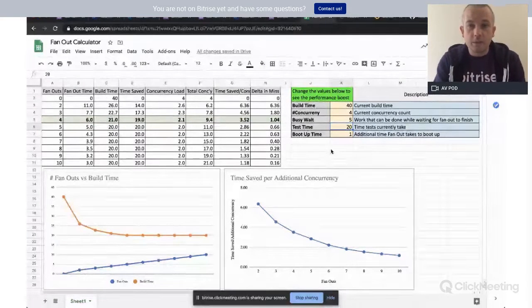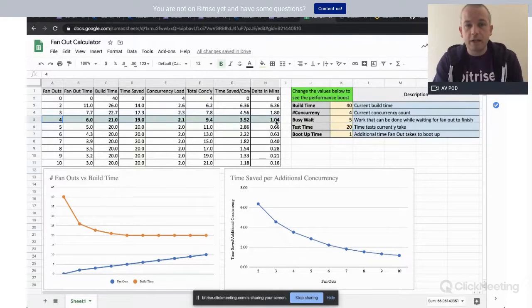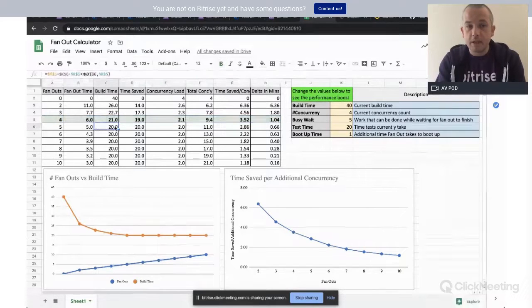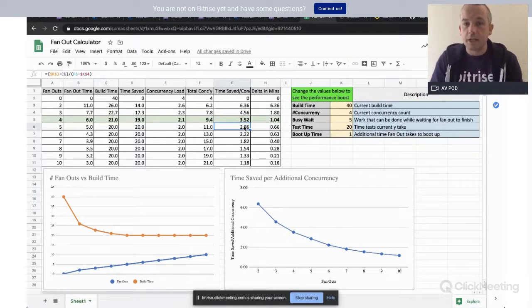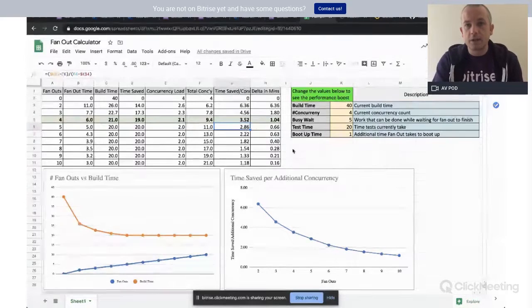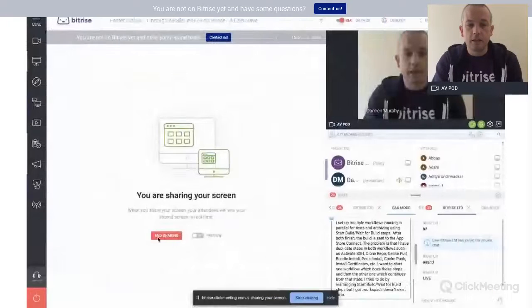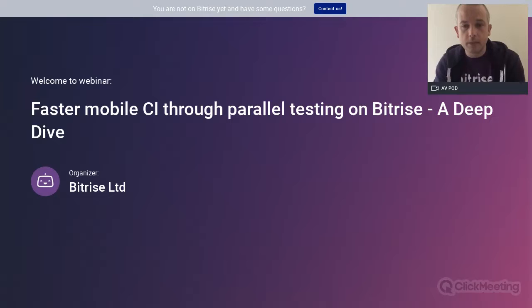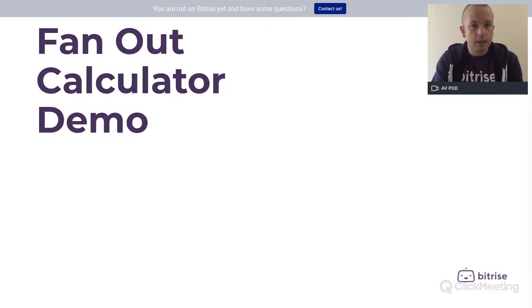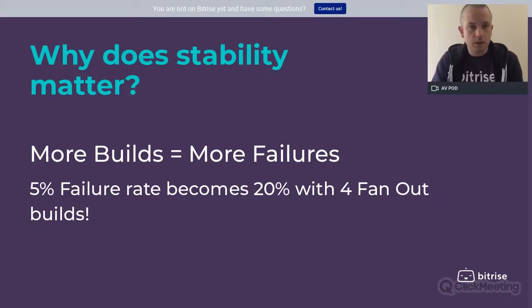It's going to obviously be different for different scenarios. But what we found is that 4 fan outs seems to be pretty optimal. You could go to 5 to save a minute, but you're getting less time saved per additional concurrency. So it's not one size fits all, but it's definitely something you can use, and we'll share that calculator in the blog post as well. Okay, so getting back to the presentation.